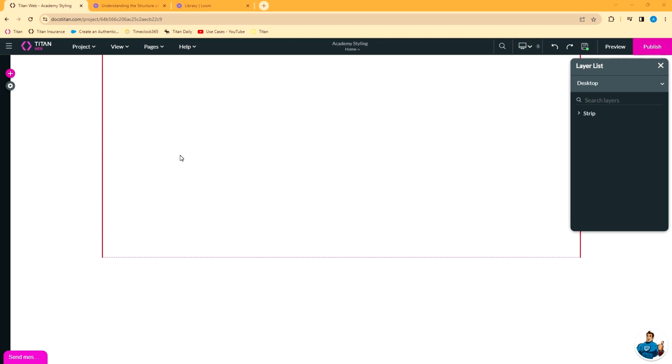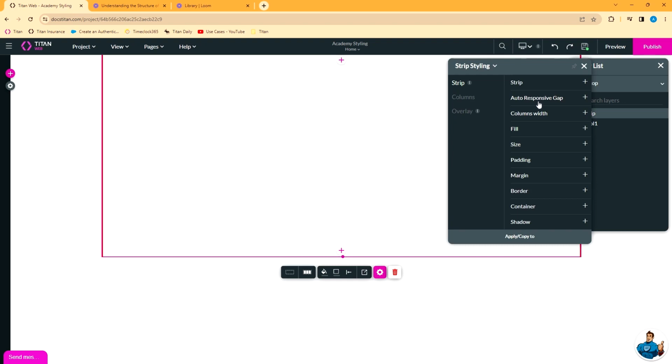Like all Titan web elements, the strip can be styled. Double-click the strip to select it. Make sure that you have selected the strip and not the single column that comes as a default with the strip. Once the strip is selected, the quick toolbar will open, showing basic properties for configurations such as border color, fill color, etc. You can also open the element style panel to view the complete property list.